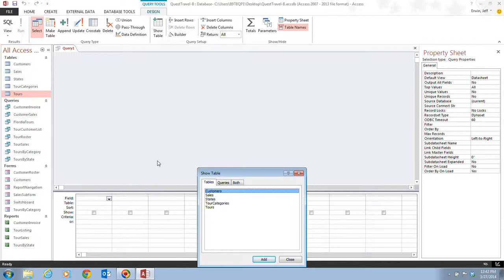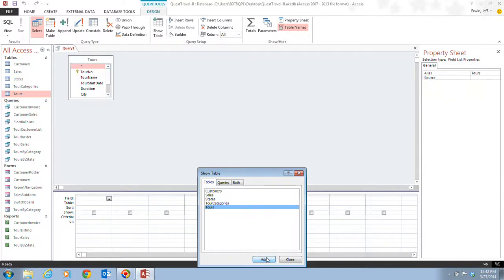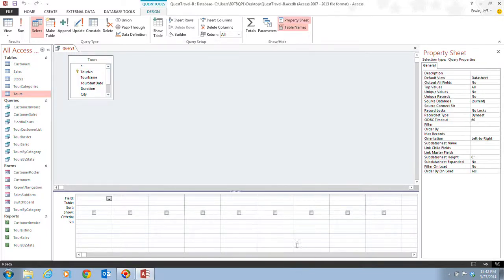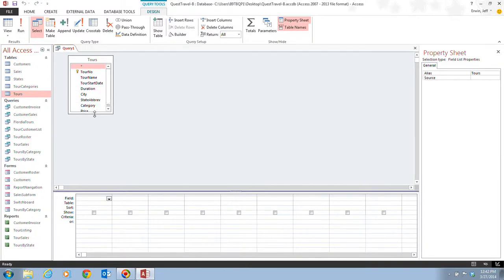And then we're going to show some different tables. So we are going to double click the Tours table on here, or we can add the Tours table on here. And then we're going to click on Close. So we're just going to work with our Tours table. Remember, you can drag this down so you can see more of the different fields. Now we want 4 fields from the Tours table in this query.